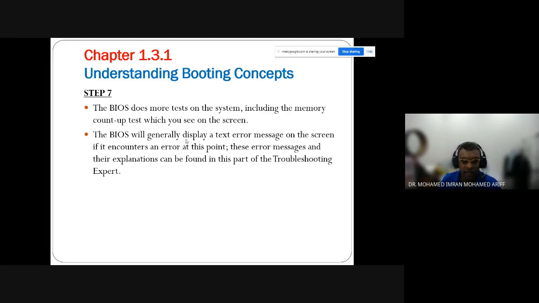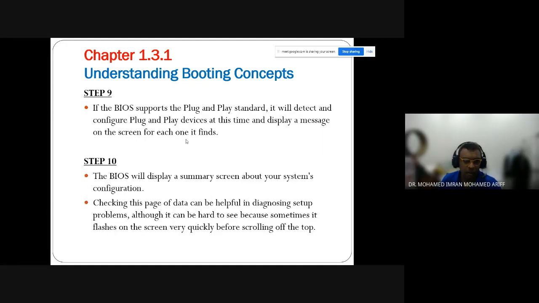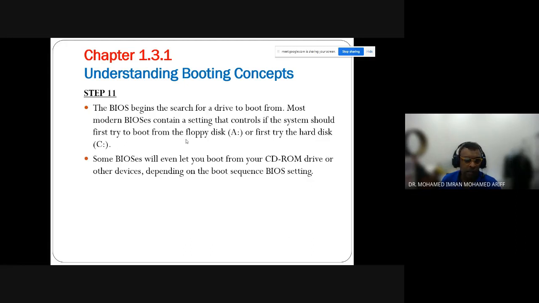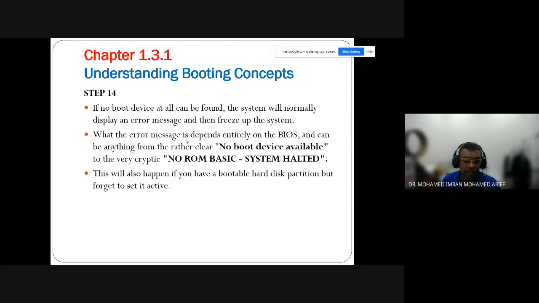Kalau ada error message, okay, because dia dah start run lah, dia check. Kalau ada error message, dia akan keluarkan. Kalau tak ada error message, dia akan okay, continue on and on until you can read this. And then dia akan check for your CD-ROM semualah, and your disk. Ini floppy lah, dia tak ada floppy lah. It will check on your hard disk, it will check on your, what is this, thumb drive, and so on and so forth, until it comes to step number 14.